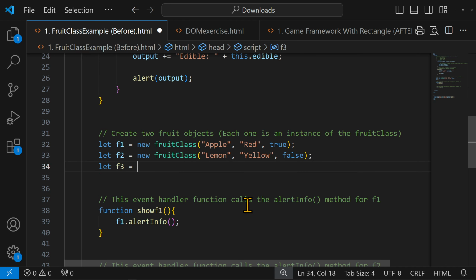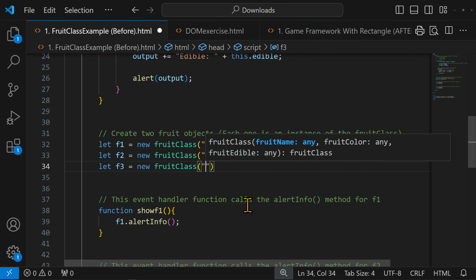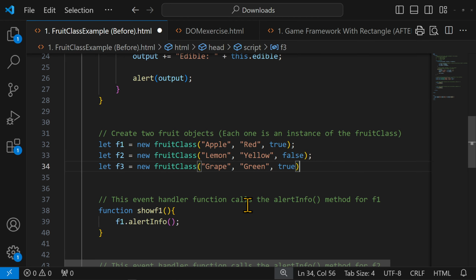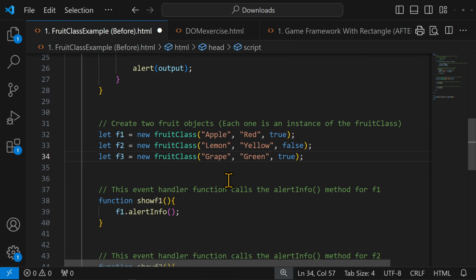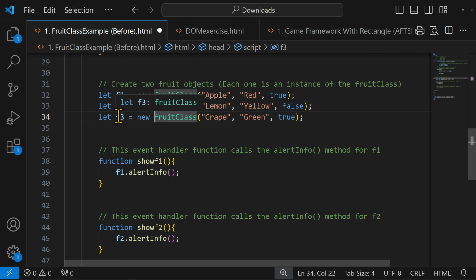So I'm going to make a new variable here. Let F3 equal new fruit class. And we will go with grape. Okay, grapes, and we'll make it a green grape. And are they edible? You bet they are. Okay, and we will make that fruit class object. If I put my mouse over F3, it says fruit class.